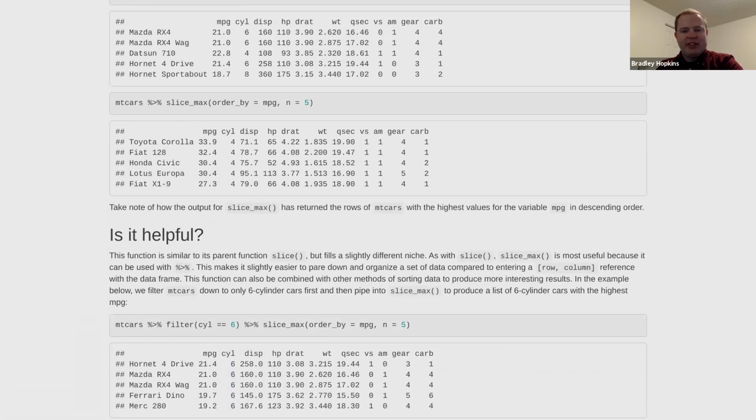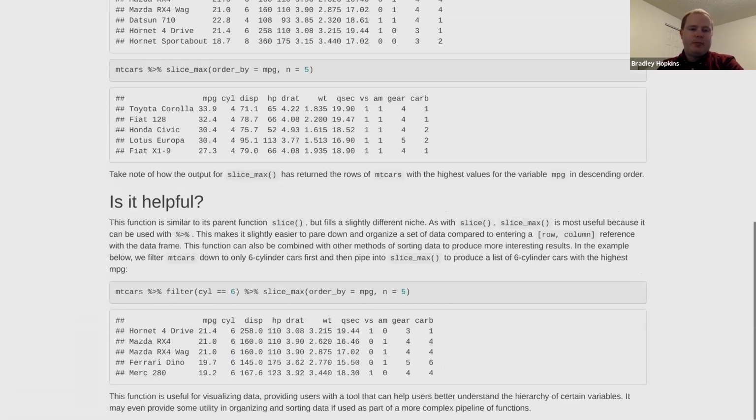So yeah, and that's what it says right here: take note of how the output for slice_max has returned the rows of mtcars with the highest values for miles per gallon. This function is similar to its parent function slice, but fills a slightly different niche. As with slice, slice_max is most useful because it can be used with pipes.